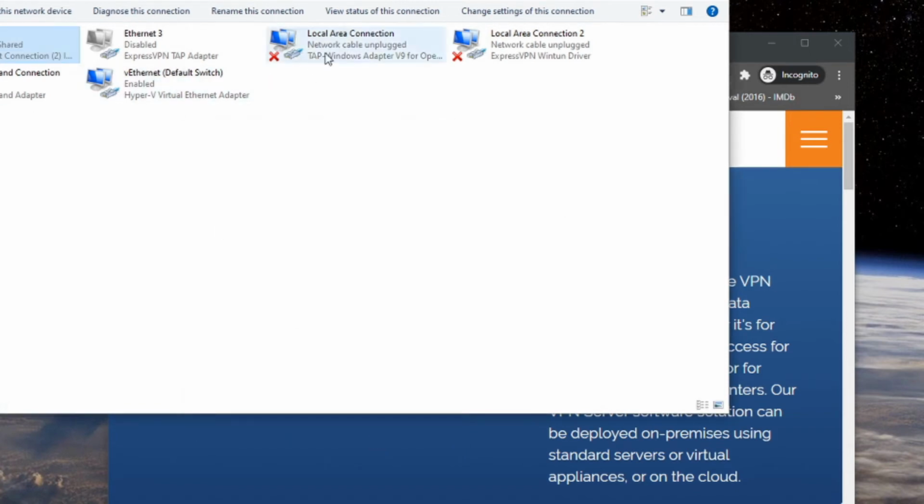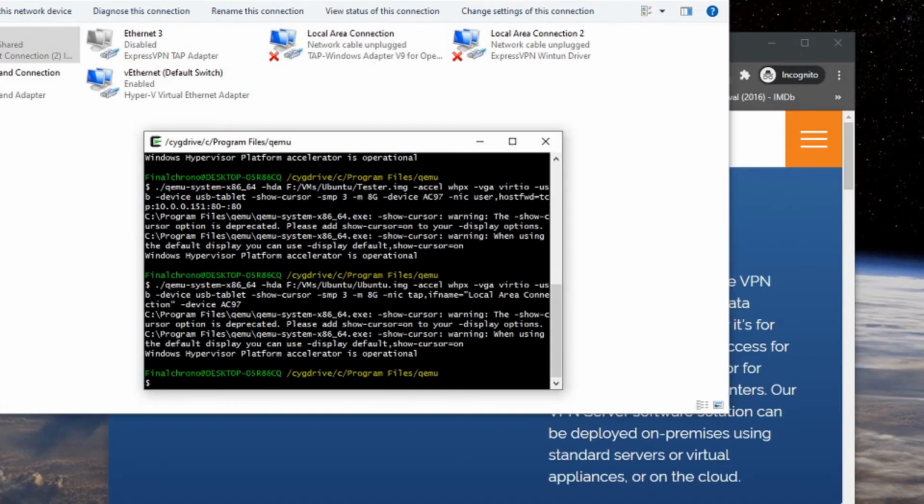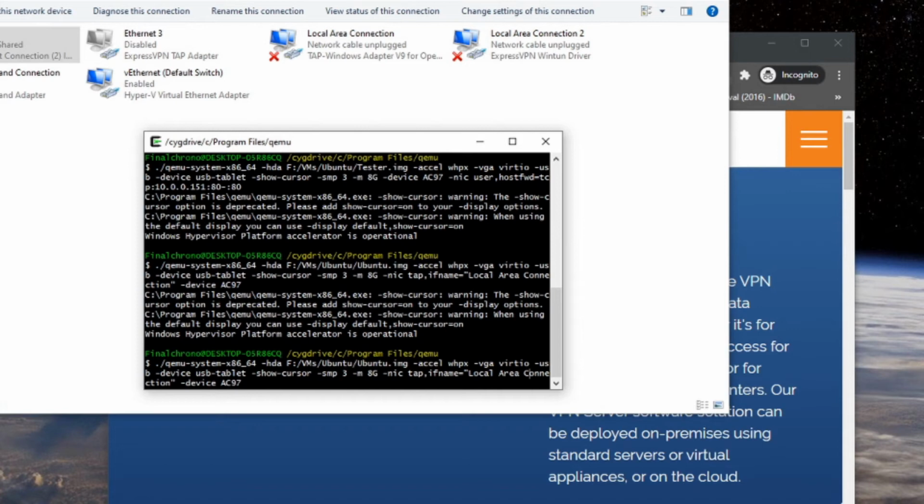Now that that's shared, once we launch the VM and point to that one, let me go over the arguments for that. That's going to be your NIC argument here. This time around, you're going to say it's a tap network, and you're going to say the interface name is equal to whatever you name it here. You don't have to keep it as local area connection. You can change it to anything you want, but the name here has to match the name here. Since mine is local area connection, that's what mine is set to.